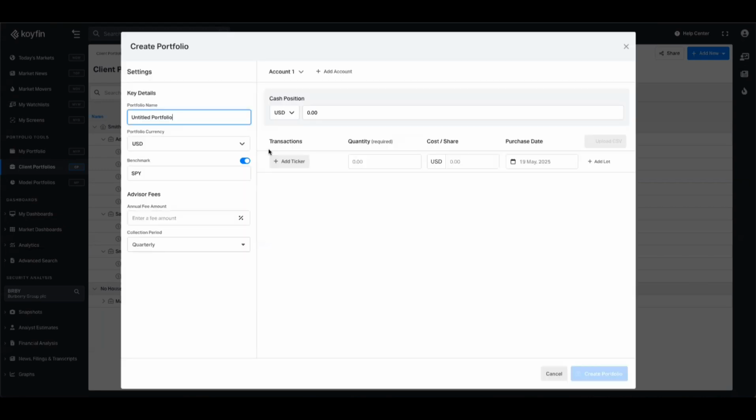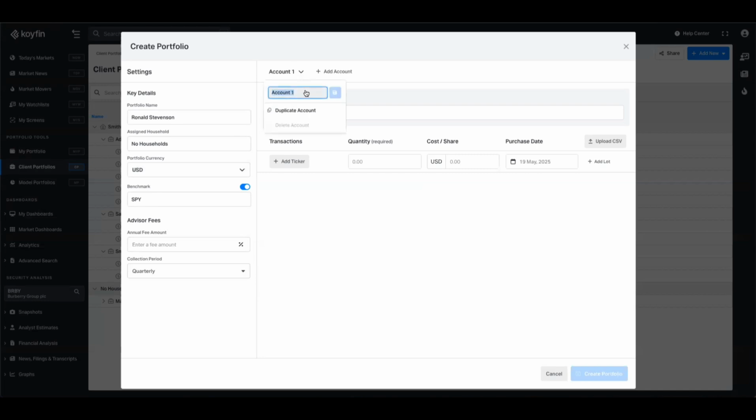So we have selected to create a portfolio. I'm going to click Get Started from Scratch. This looks pretty similar to how it's always worked inside of Koyfin. And I'm going to create a portfolio for Ronald Stevenson. At the moment, we're not going to assign it to a household. We're going to leave all of this stuff unchanged as well. We have the portfolio currency and the benchmark.